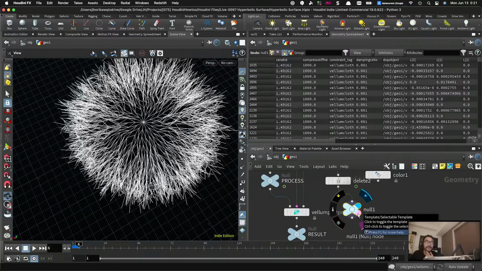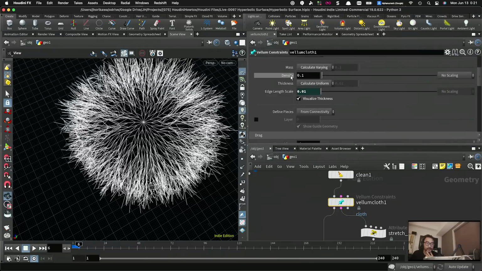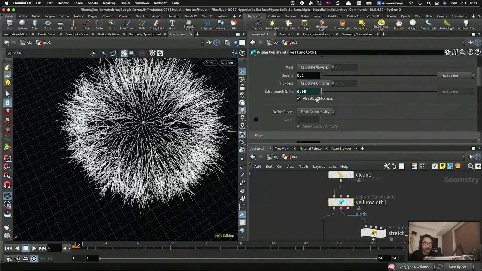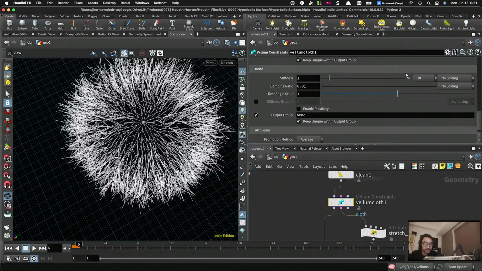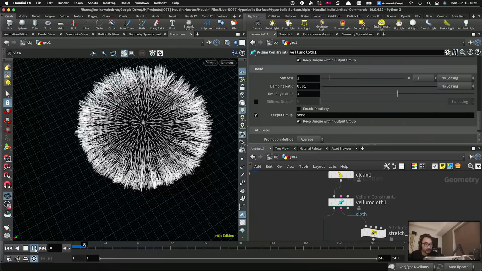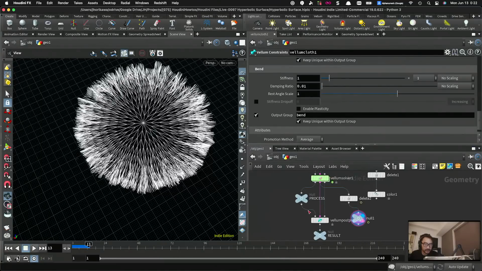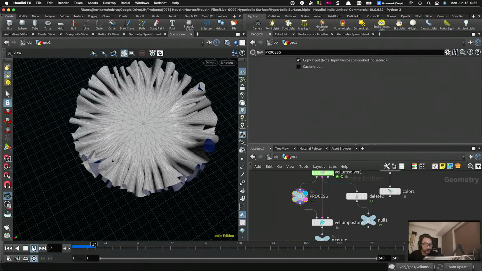Then check bend stiffness on the close constraints. Yeah, that might be the reason. I'm gonna set this back to 5 and the bend stiffness. Oops. Yep, that was the reason. Made it too high. Sorry for that.